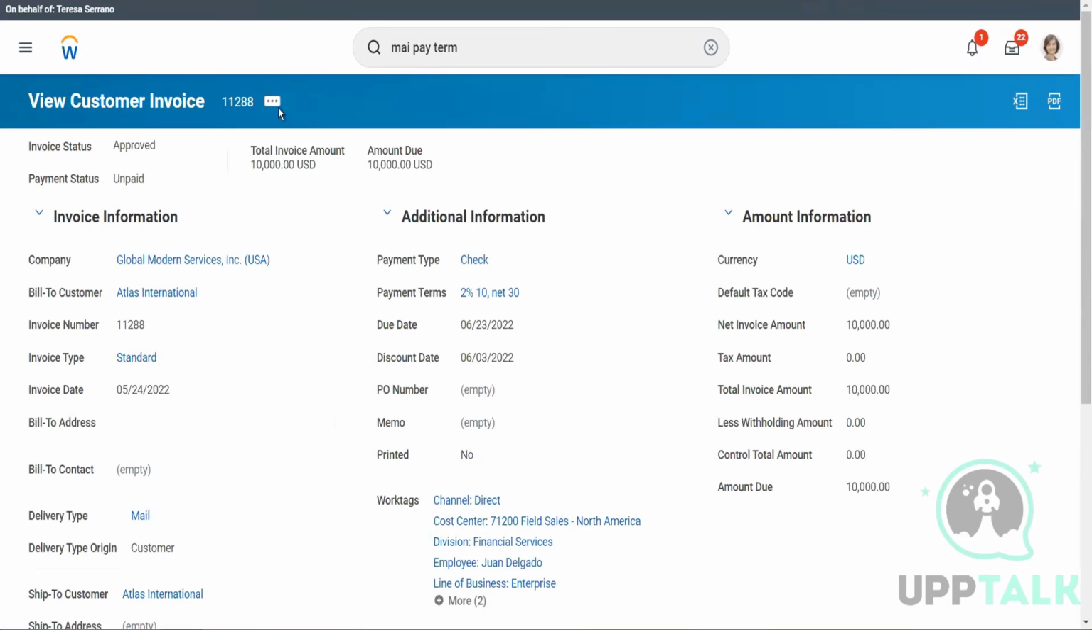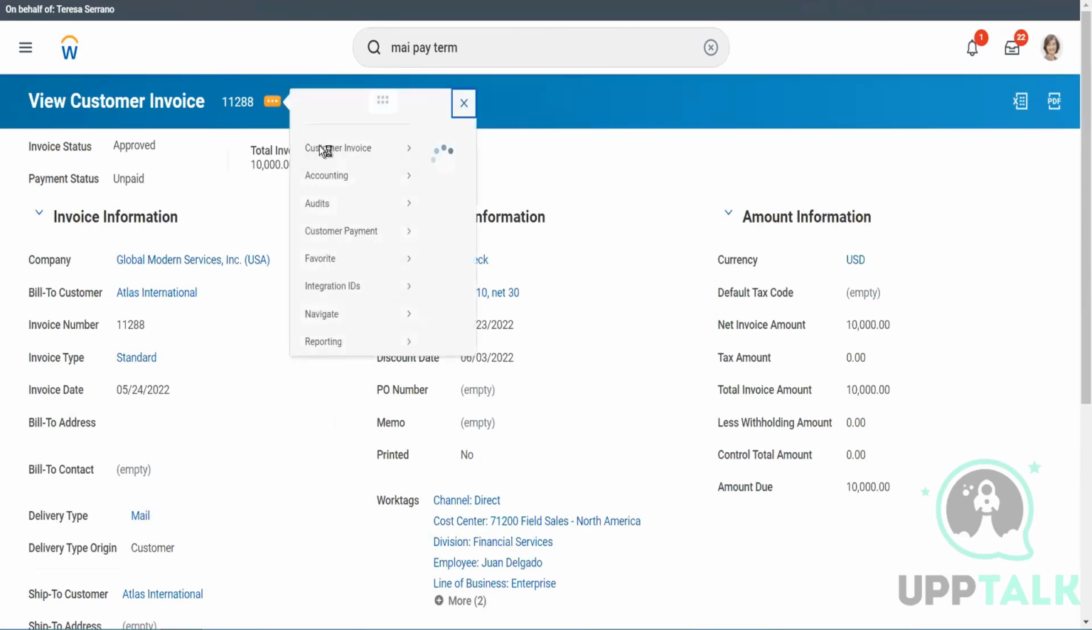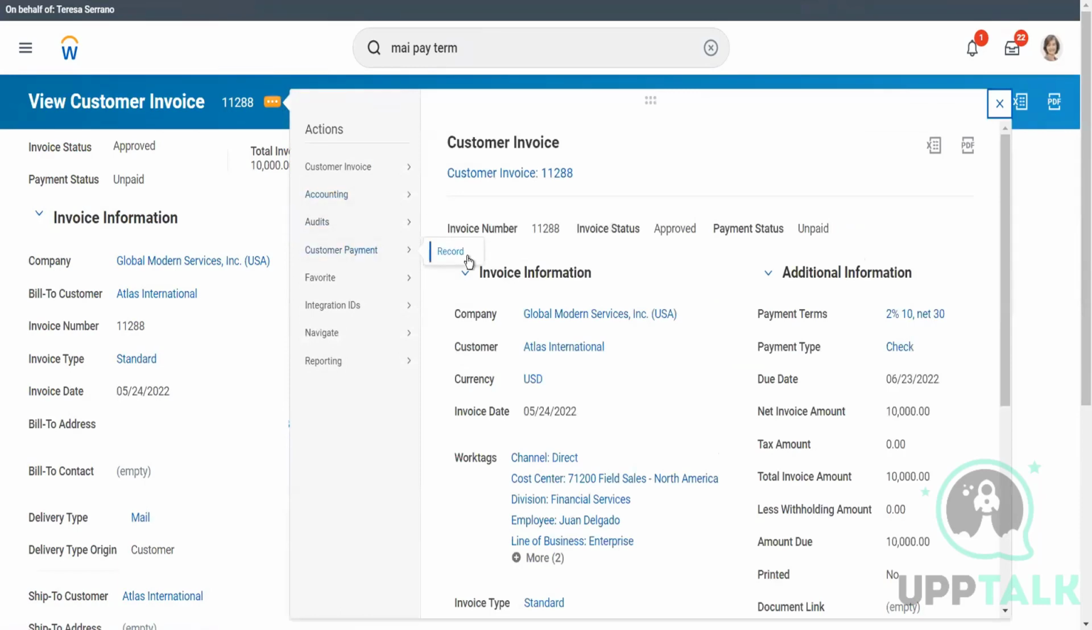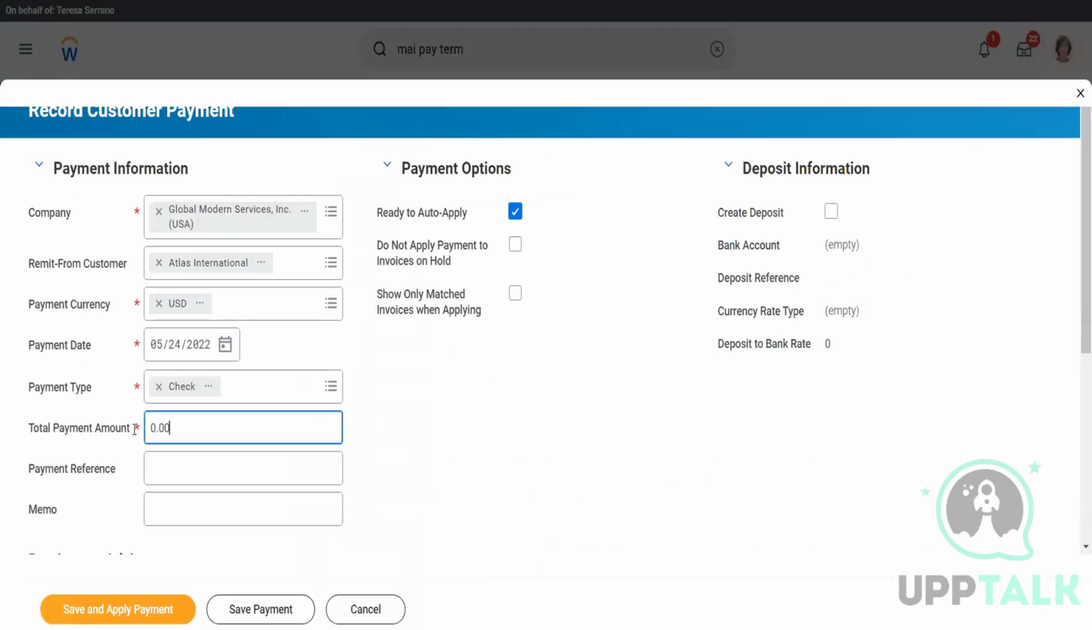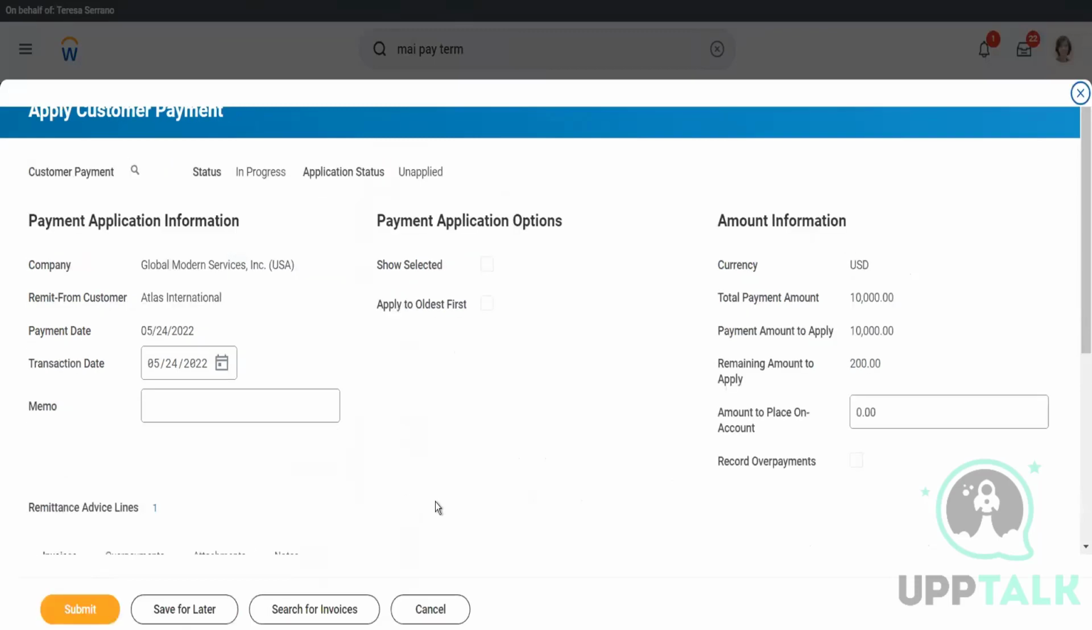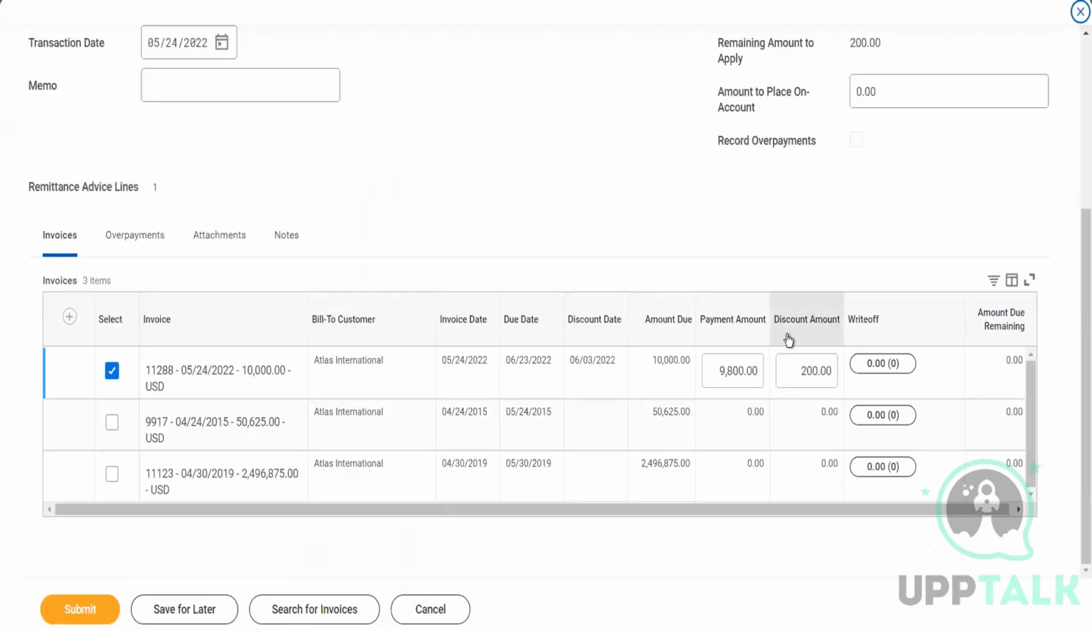Okay, so it's 10,000. Now, let's say I'm recording the customer payment. And I'll say 10,000 only. Actually, I should have calculated that. So see, the system will automatically show the discount amount here. So the exact amount which the client is paying is 9,800 because we are giving him a $200 discount, right?